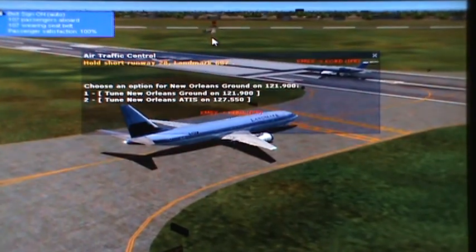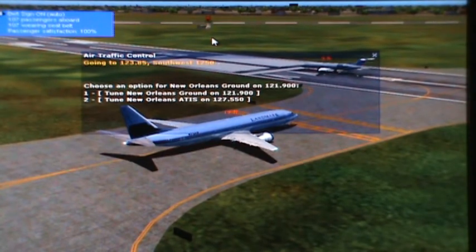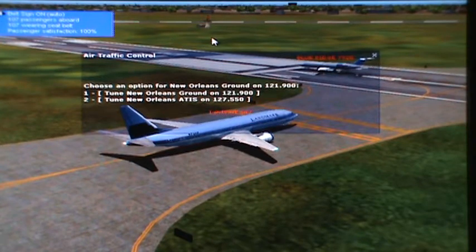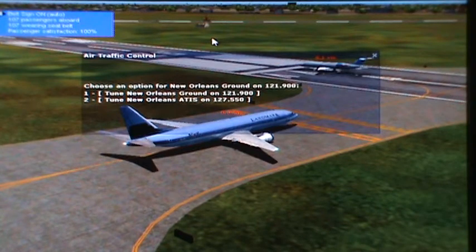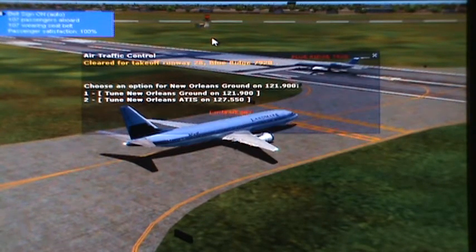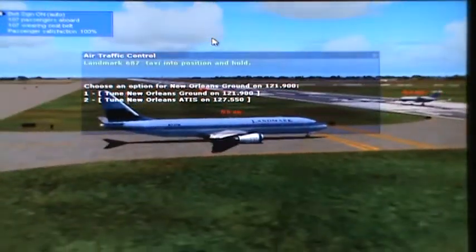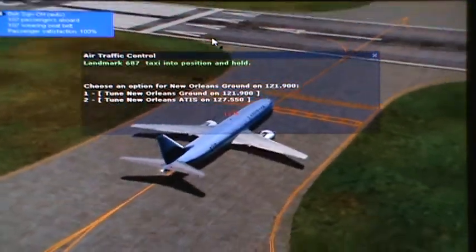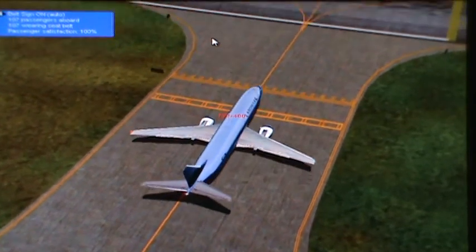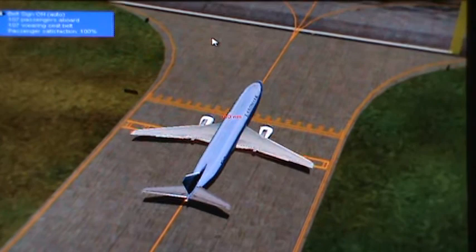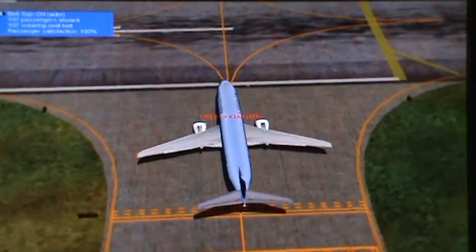And we're holding short. We're going to wait for this guy to take off, and then we're going to take our turn, and we're going to take off. Alright, so now he's cleared. So now they're going to tell us that we're clear to taxi onto the runway. Okay, so here we go. We'll answer him. Move this mouse out the way here. And get ourselves in position here on the runway.